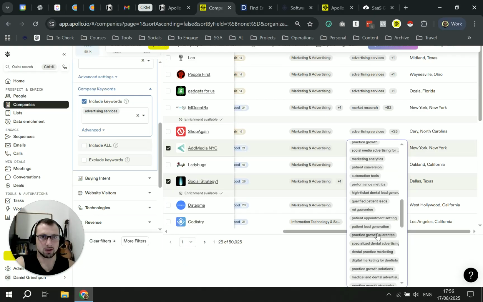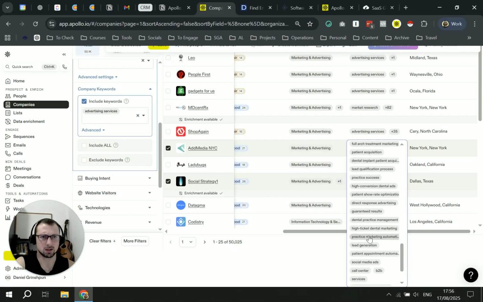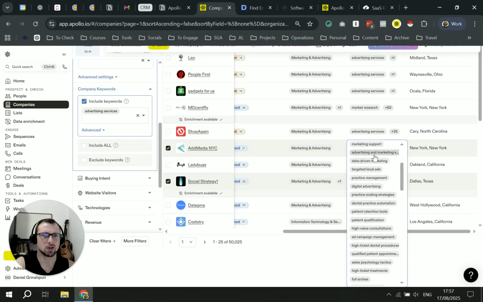Let me see. Practice growth, like this is dental specific. Patient data. You want to check this and see which one of the keywords gives you the best results, meaning the most qualified leads, the most amount of qualified leads without narrowing your results too much. So here, for example, advertising and marketing service. If you want to find specific ones that are looking for marketing support is also fine.